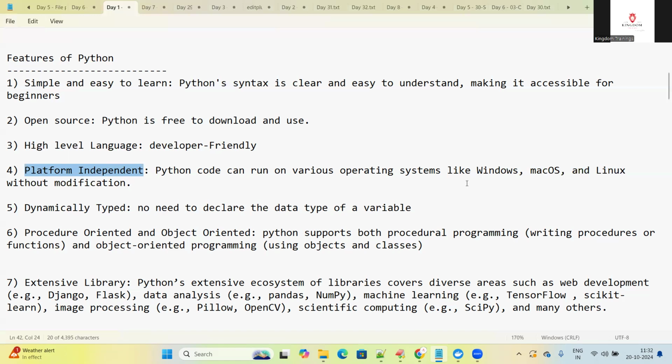The program is not saying that I can run only on Windows, or that I cannot run on Mac OS, or that you have to make little modifications if you're running it on Mac OS. No, there is no such requirement. If you're writing a Python program, you can run it on the Windows environment or on the Mac OS environment. You can go ahead and run it in any other operating system without any modifications. That gives the meaning of platform independent.